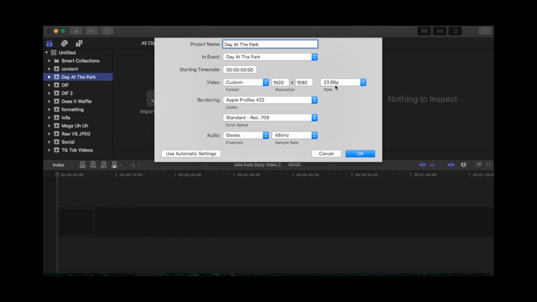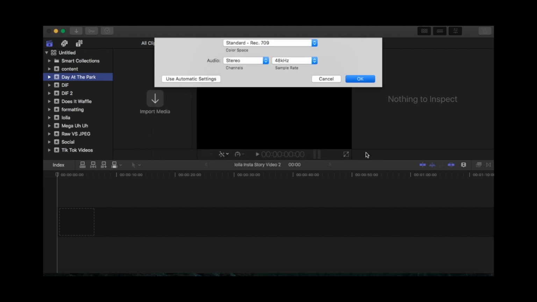Then your frame rate, just keep that at 23.98p, which is officially 24 frames per second. Rendering, Apple ProRes 422 codec, and then the color space, standard Rec. 709. Keep that just the way it is, and you are good to go.